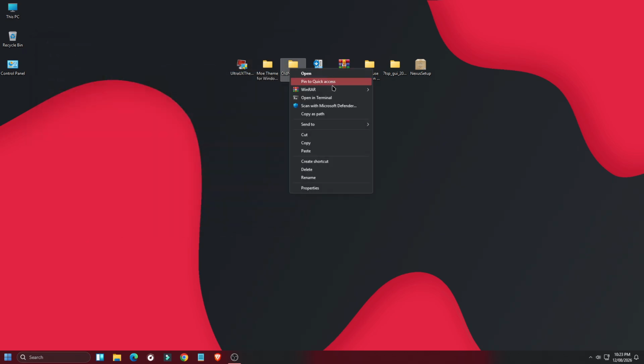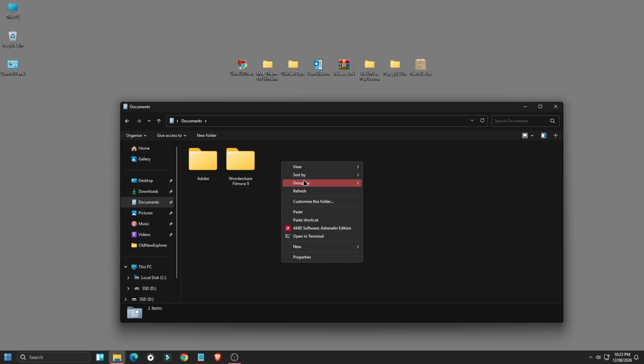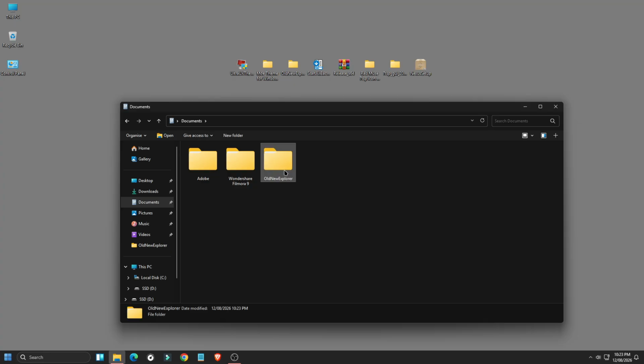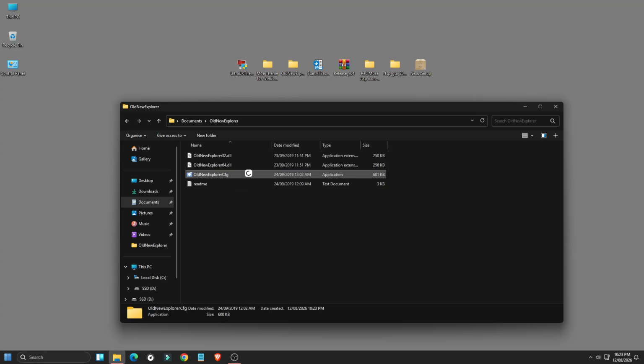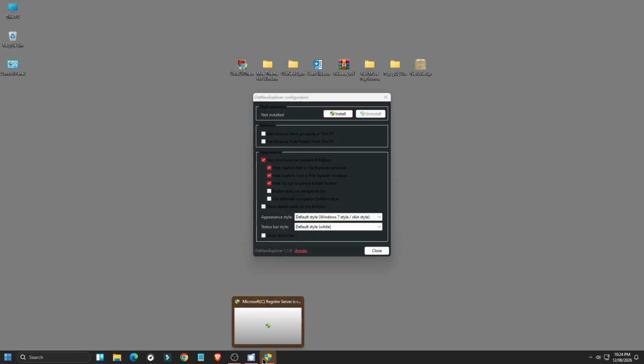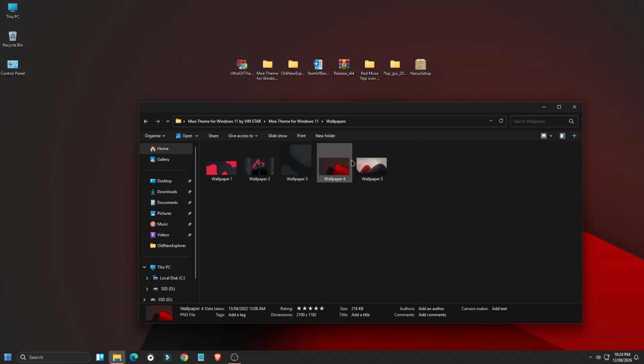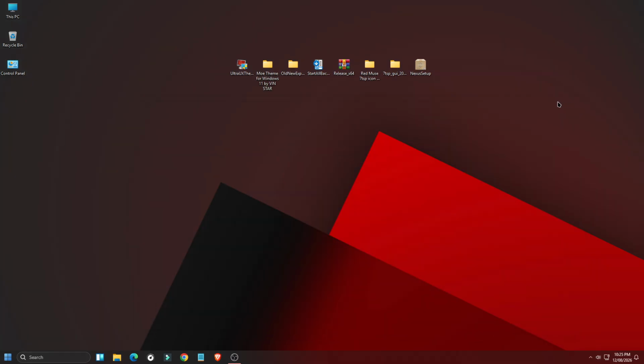With the OldNewExplorer file, go to this PC and click the documents folder. Now paste it here. Now also click the OldNewExplorer file. Click here the OldNewExplorer CFG and install it here. If the theme is not working properly, go to themes and set a wallpaper of your choice. Choose any wallpaper you like and apply it to your desktop.